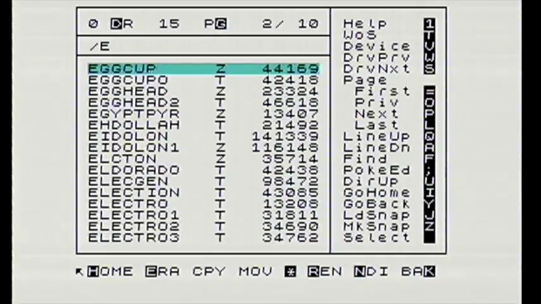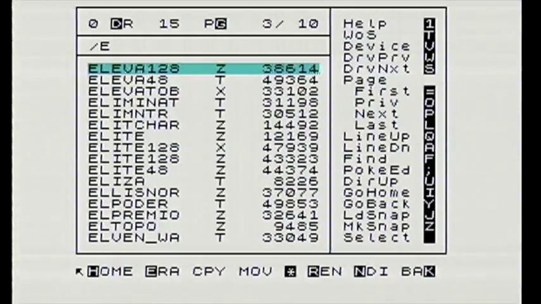Ideon. Election. Not sure if I had Elite. I may have had Elite. Let's play it. Well, at least just put it on anyway. Yeah, fucking nuts.